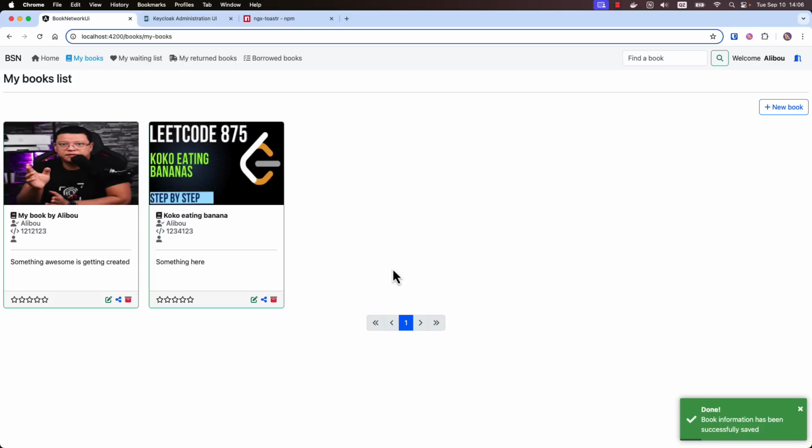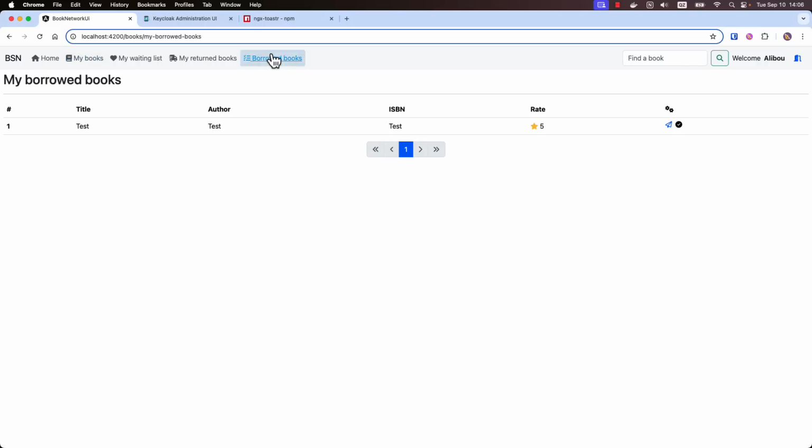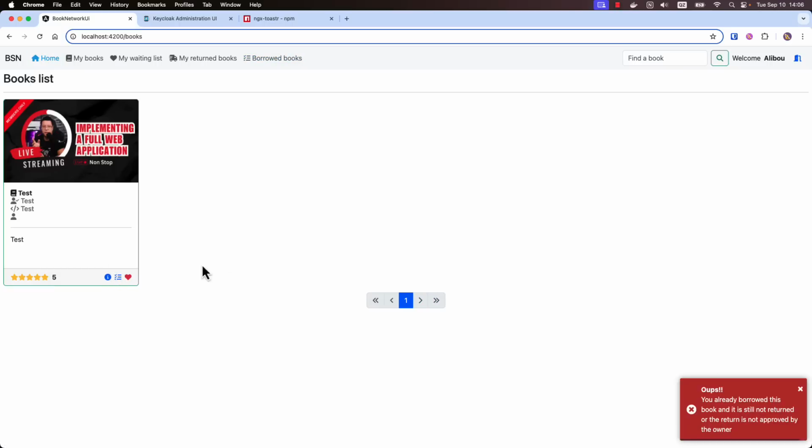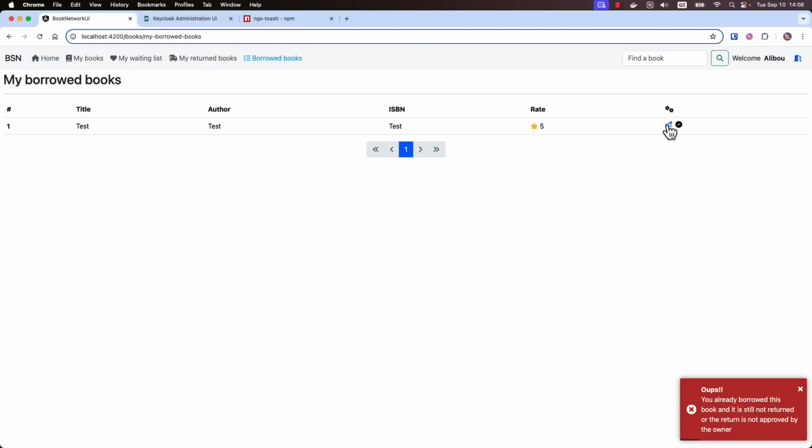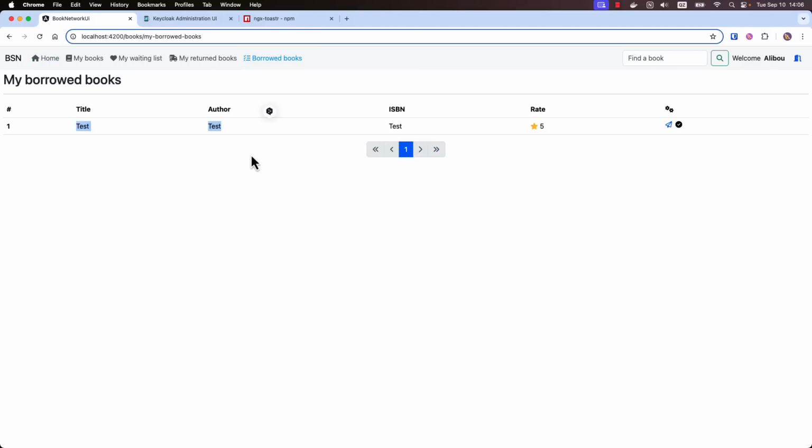Now what we want to implement next is a WebSocket. So I want to set up a WebSocket, or a notification system. So for example, when I borrow a book, I cannot borrow the book now because it's already borrowed. But when I borrow a book and return it, I want the owner of this book to get notified immediately that there is a book that has been returned. And when the owner approves the book return, the user that borrowed that book also needs to be notified immediately. So this is what we will implement next.